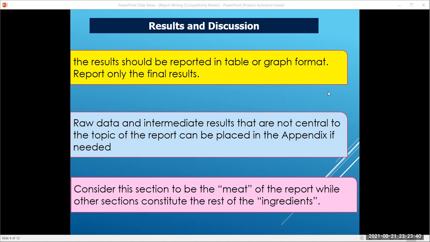Consider this section, result and discussion section, to be the meat of the report, while other sections constitute the rest of the ingredients. So it's very important. What results you have drawn based on your research, based on your interviews, based on the data, and in what context you carry the discussion, whether you are subjective or you are objective. Subjective means that you are giving your own opinions, but in a report you should remain objective. You should only talk in the language of the data you have obtained.